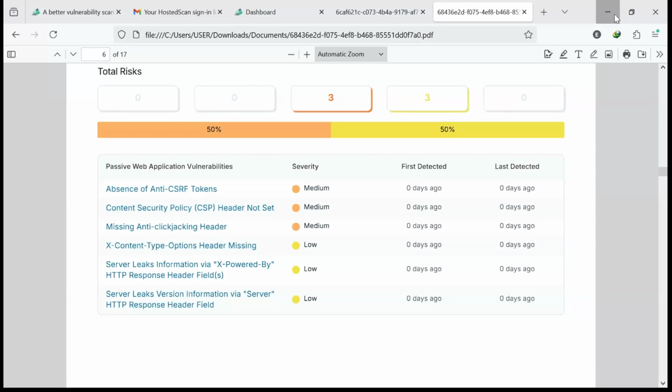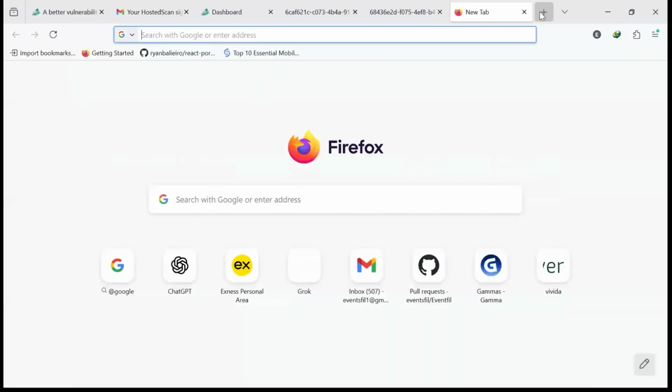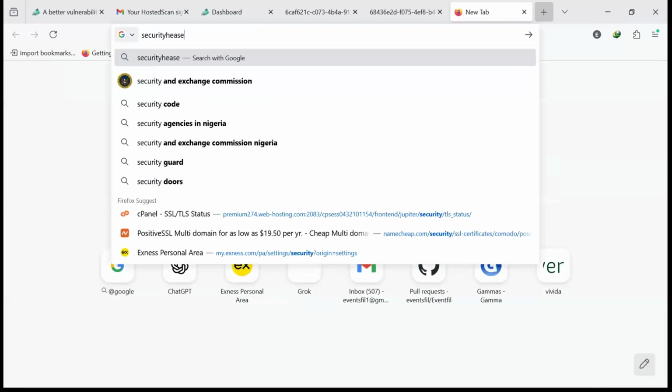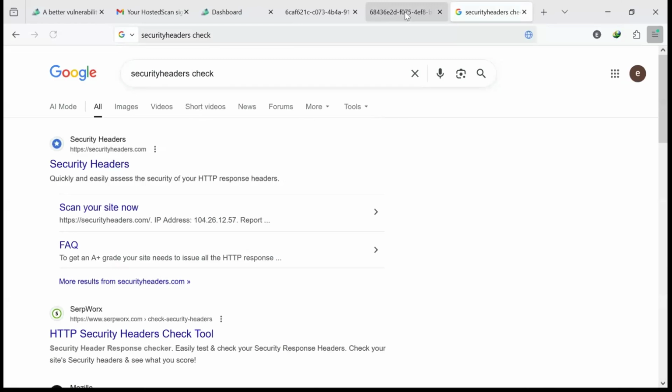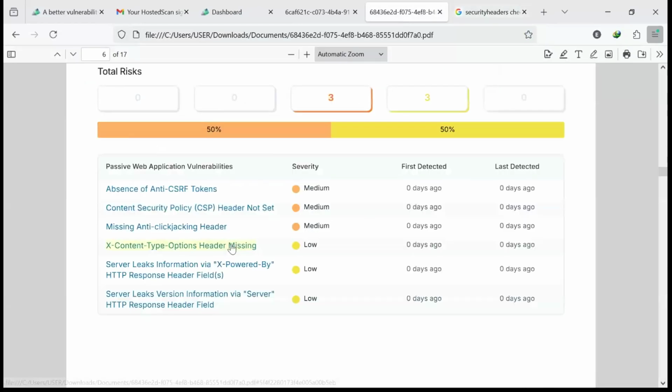Absence of anti-CSRF token, medium. Content security policy CSP header not set, medium. Missing anti-clickjacking header, medium. And the X-Content-Type-Options header missing, it is low. So I think this is almost the same thing as mine. Maybe it's not bringing you the server leaks, but it's almost the same thing. And so I want to confirm, for example, this absence of anti-CSRF and all these things.